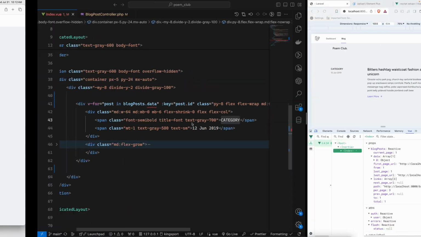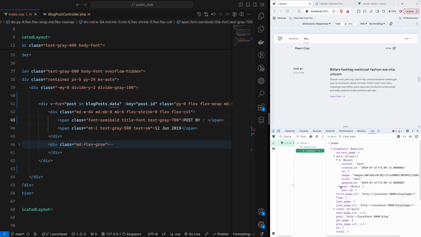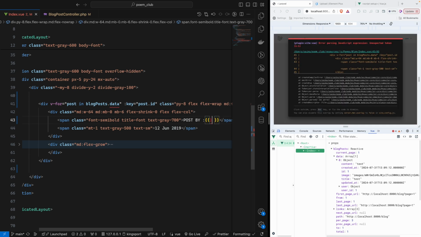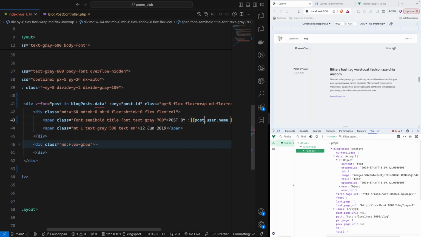Then inside it, instead of category, I will say "post by", and we have the user object under each post. So we can say post.user.name. It will bring the username, the post by the user.